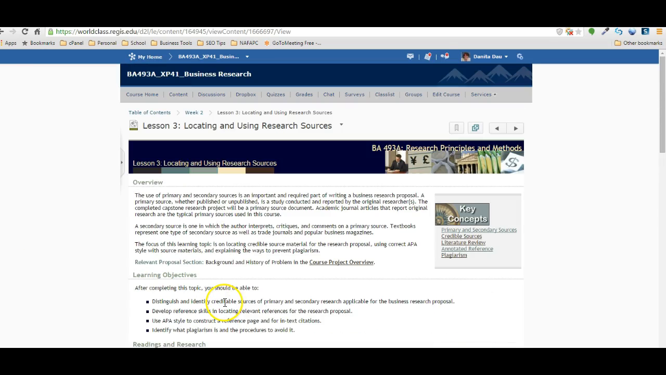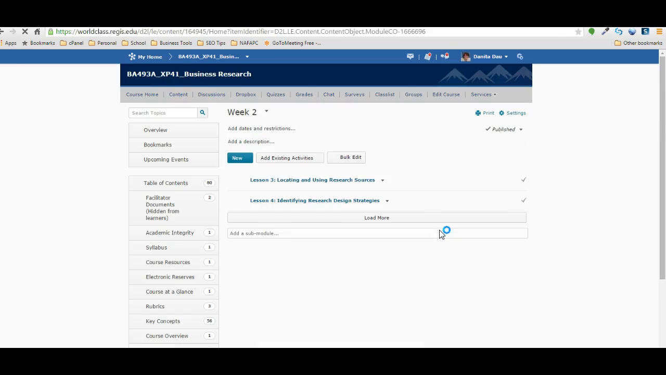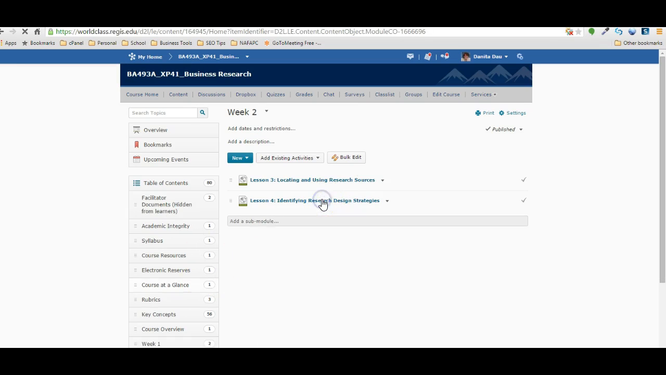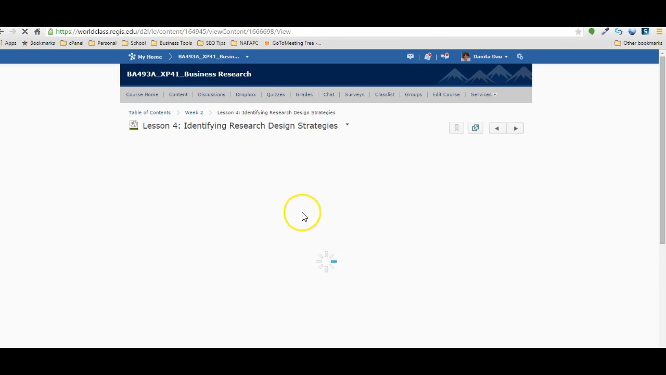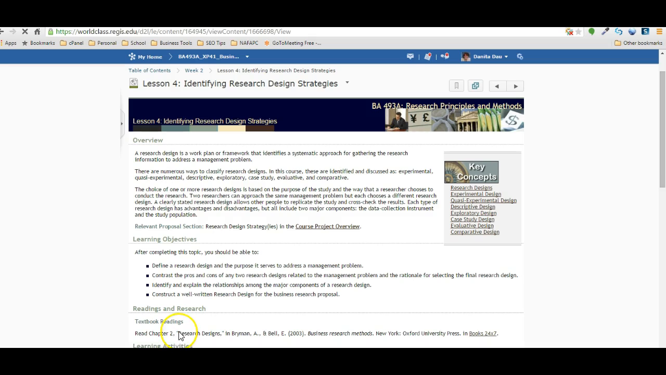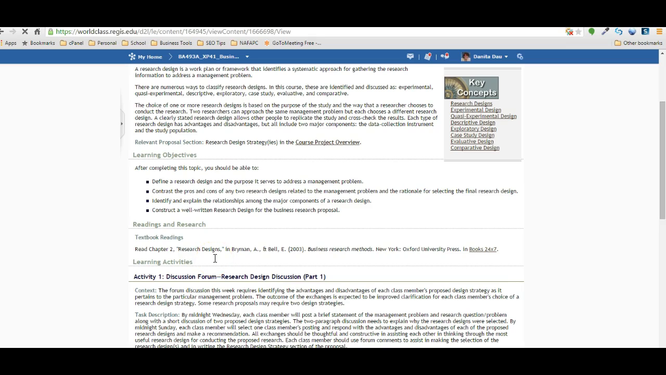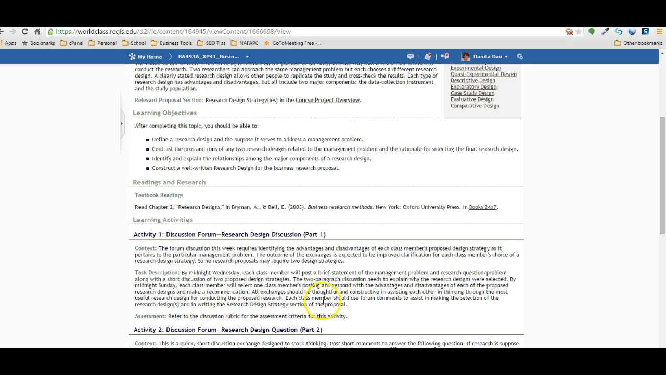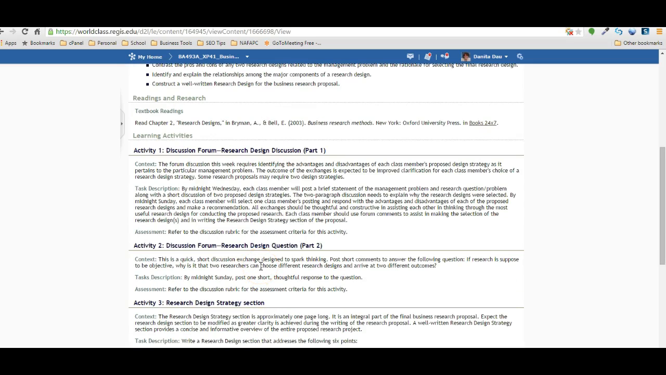All right, now we're going to go back to lesson 4. And as we go into lesson 4, let's see what they have in this section. Okay. So I forgot to put these in the discussion forum. So instead of Wednesday night, I'm giving you until Friday night. By Friday night, each member will post a brief statement of your goal.